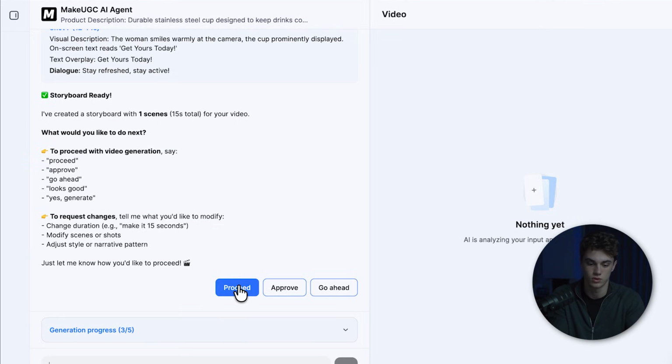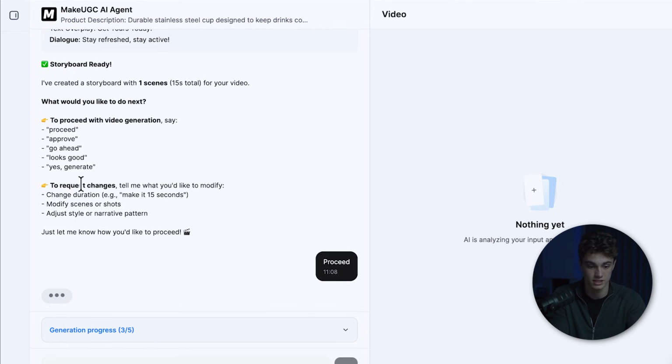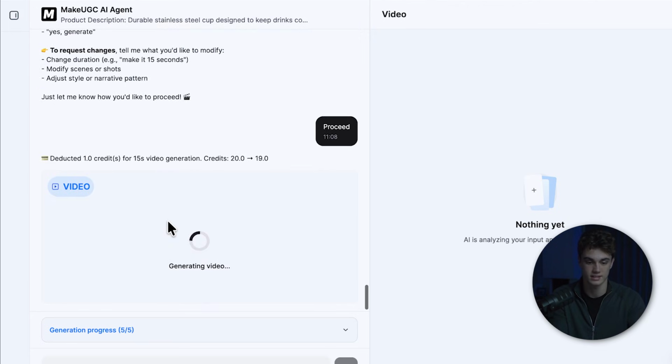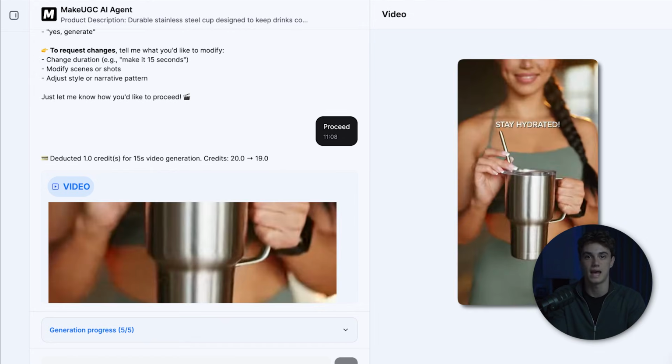I haven't read through it all just for the sake of this tutorial. We're going to go ahead and press proceed. Now, if you do have any questions or things that you do want to change, you can type these things into here and actually make the changes. The AI is going to understand that and come up with a suitable replacement. With that being said, now it's going to come up with a video.